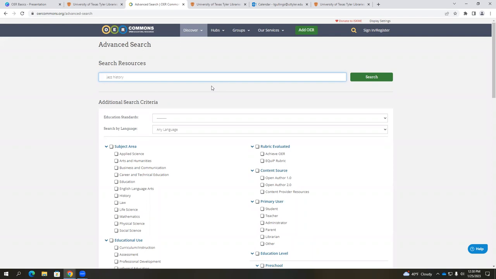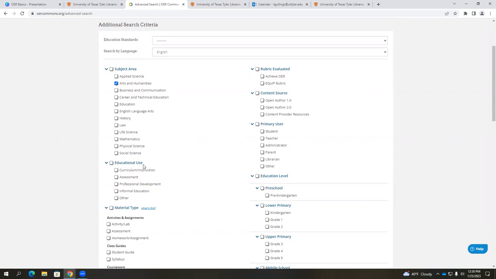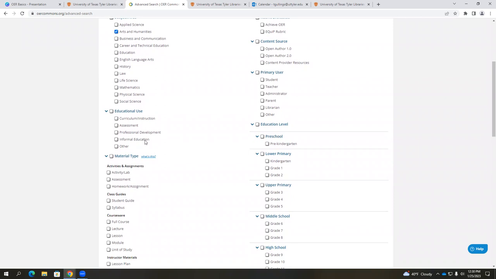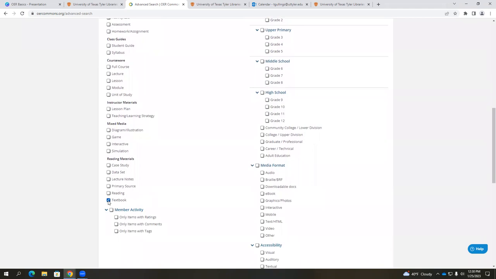We're going to go into jazz history now. Again, language, English, subject area, arts and humanities, educational use. We can do different things with that. Material type. Again, you've got all kinds of different things that we can use here. Instructor materials, reading materials, let's say textbook or lecture notes. Again, education level is a big one.